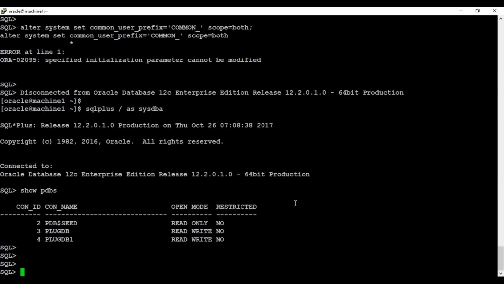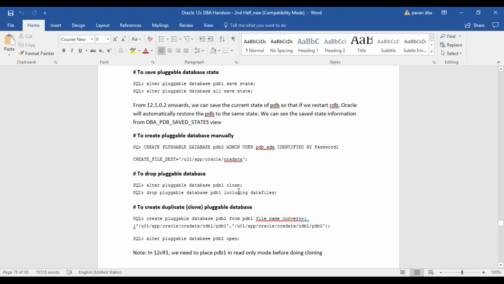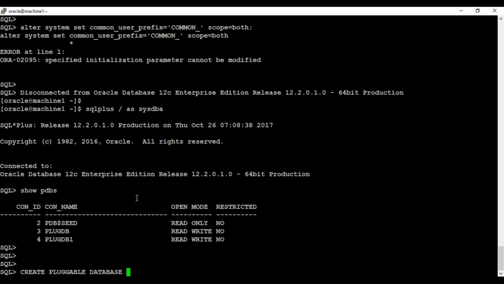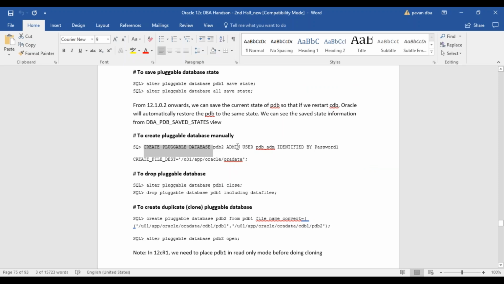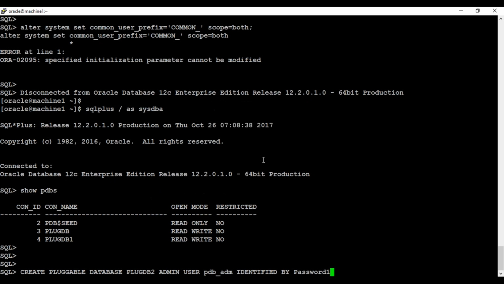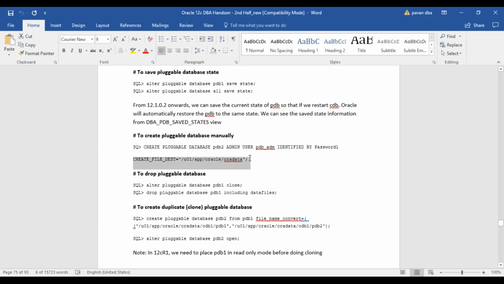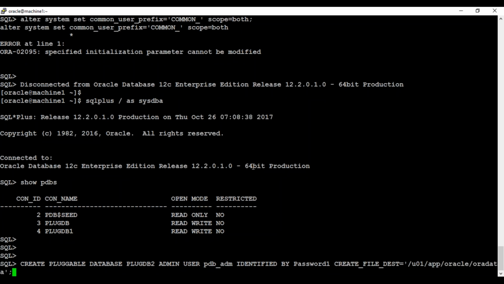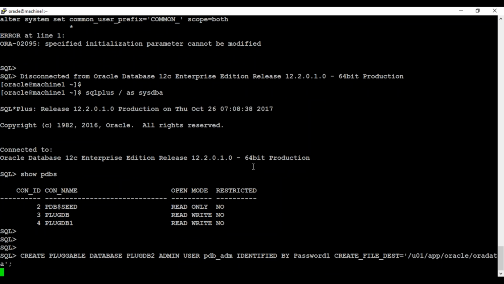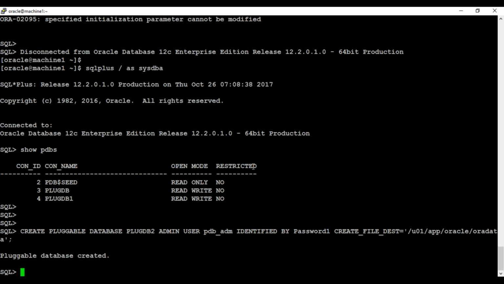The same we can do using a manual method as well. For that you need to use this particular command, create pluggable database, then the pluggable database name. I'm taking the pluggable database name as plugdb2. You can take any name. It is not mandatory that we go with the same name. So that is what we did with DBCA, and this is with the manual method.